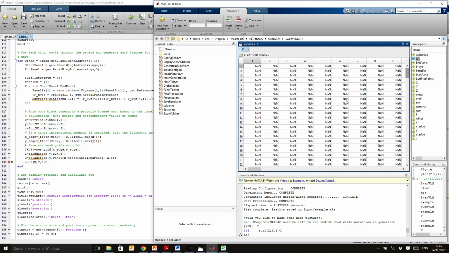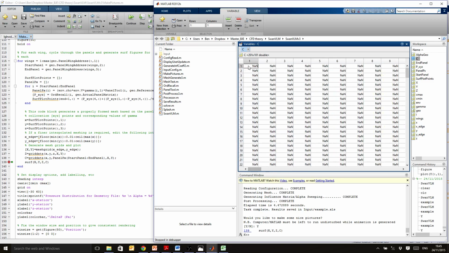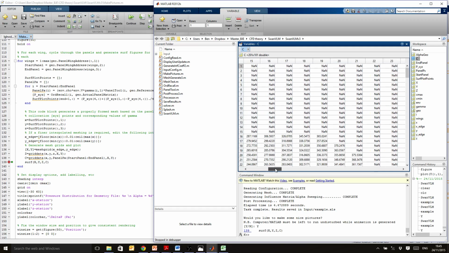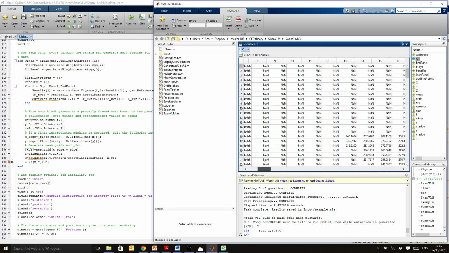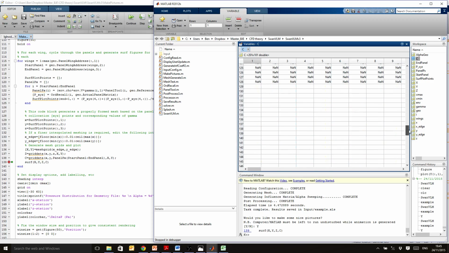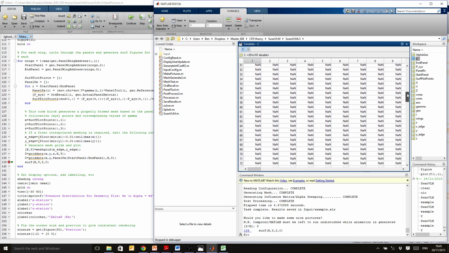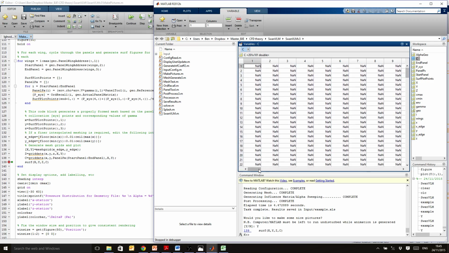Now, this is a grid of data with a certain number of columns which run from 1 to 101, and a number of rows running from 1 to 201. And you'll notice that lots of the numbers in here are NaN, not a number.